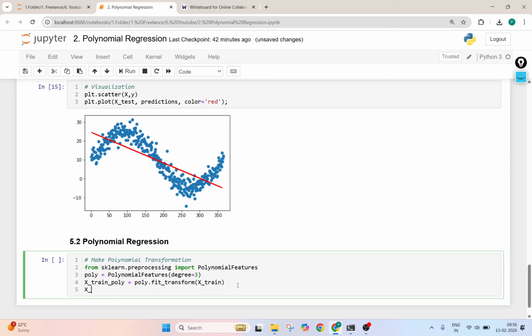Let me also write it for the test. So xtest, let's call it xtest_poly as well, because I want to keep xtrain and xtest as they are so that I can show you how the polynomial graph changes with the linear graph. Okay. So xtest_poly equals poly.transform(xtest). Here we'll only say transform.